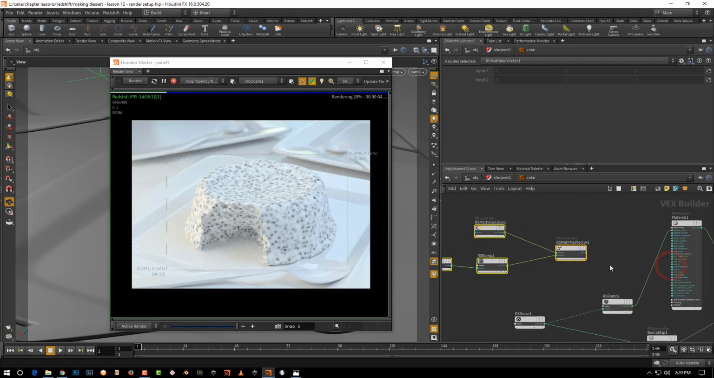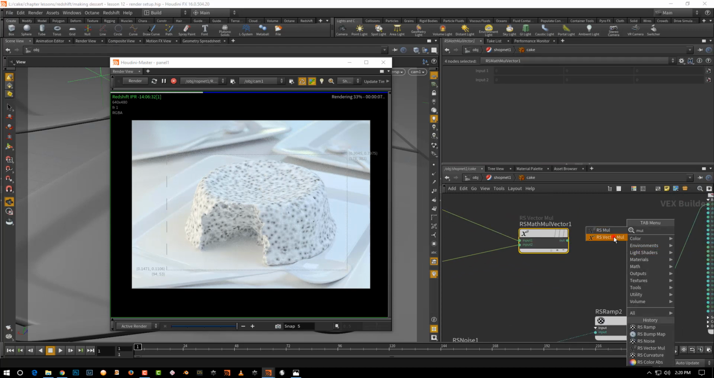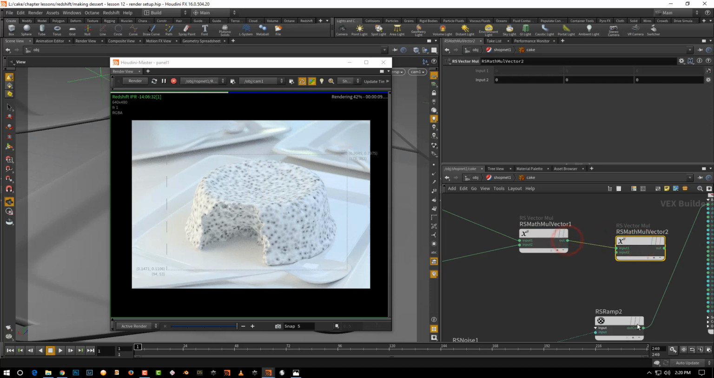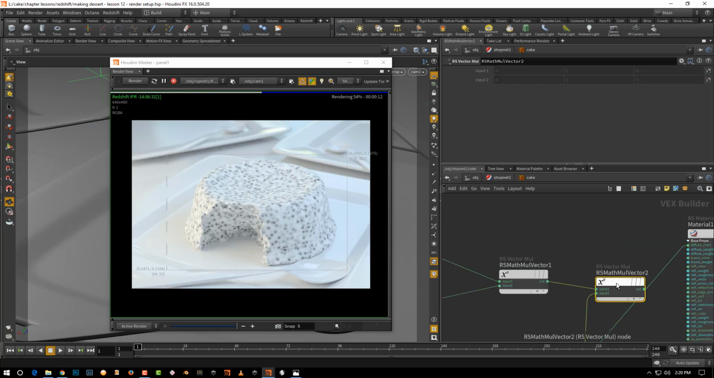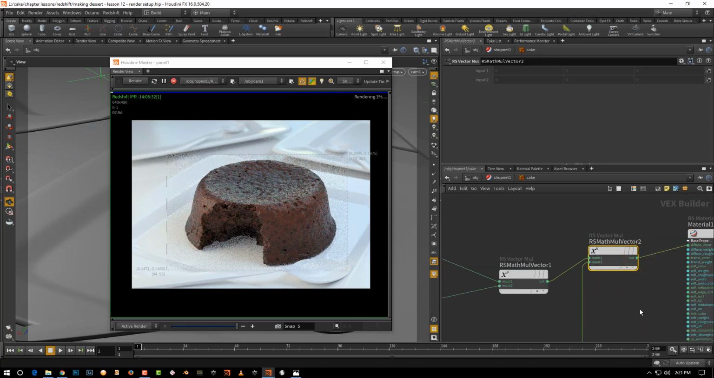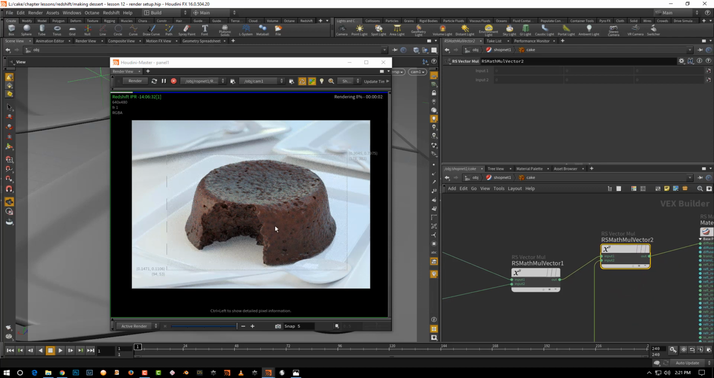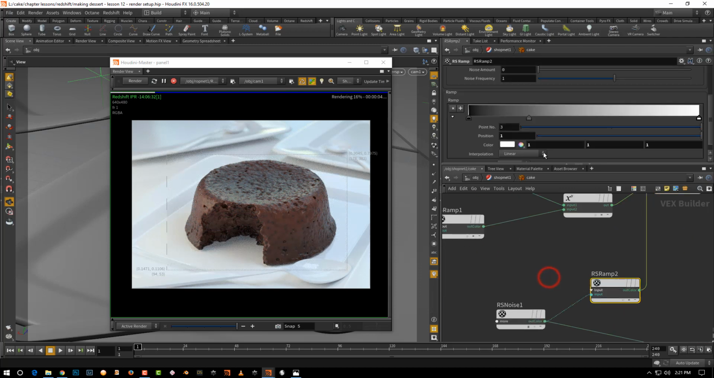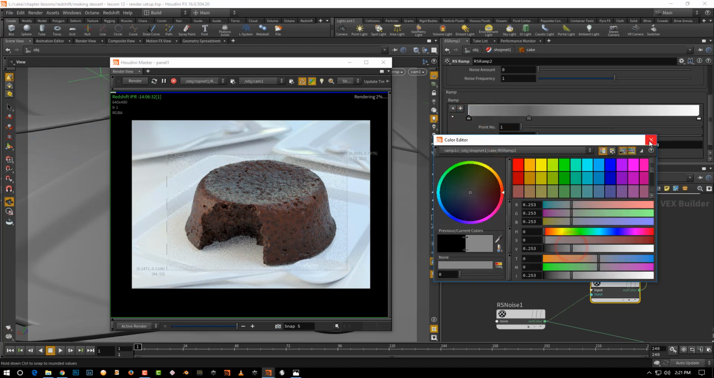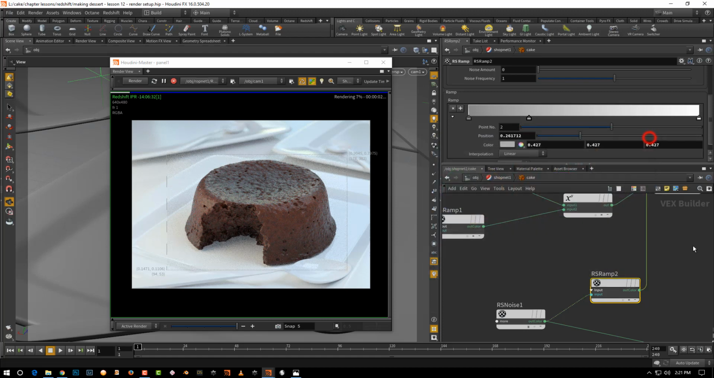And then just pull this back, and we can take another multiply. And we can plug these in. And see, so you have like these nice darker dots on this. Again, just make it slightly lighter than it is at the moment. Yeah, but it looks better that way.